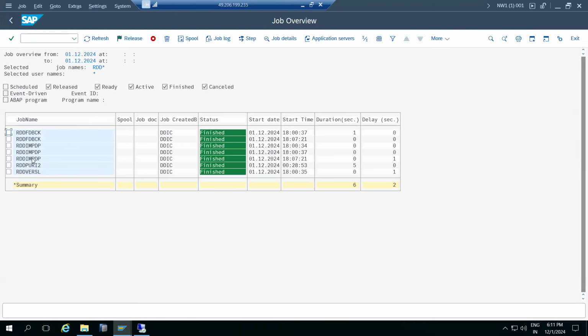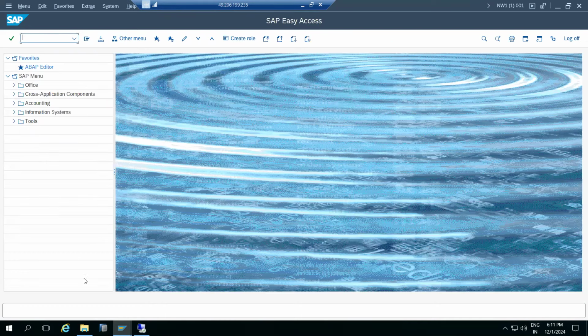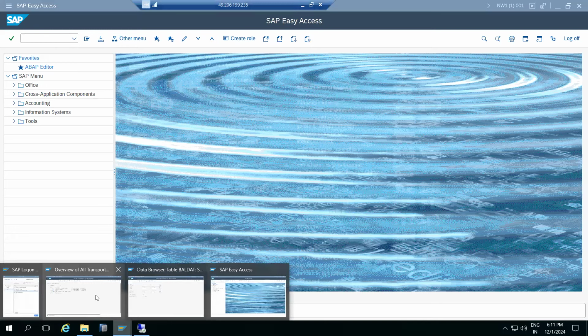This job will trigger automatically. No one will trigger it. This job will trigger whenever you click on the import button. Automatically, in the backend, this job will run. This will import the request. So that is the main thing here. Your duty is importing the transport request to the respective target systems here.